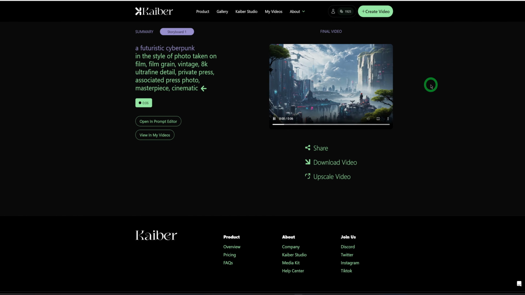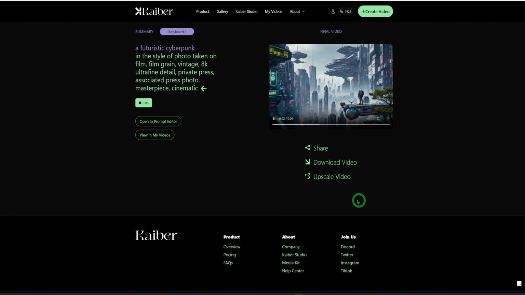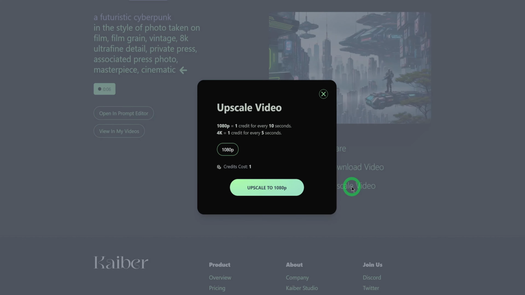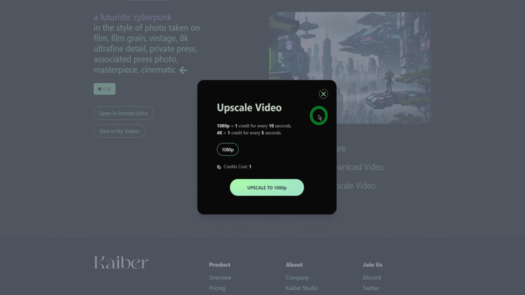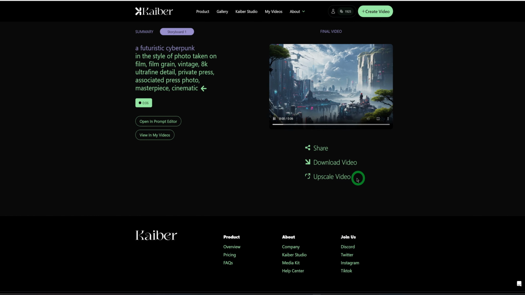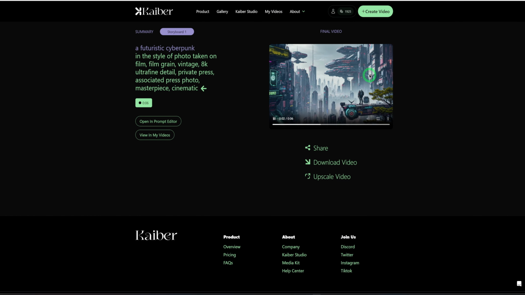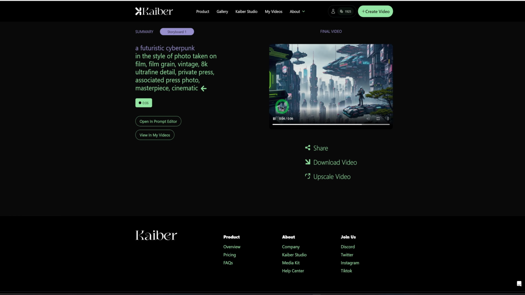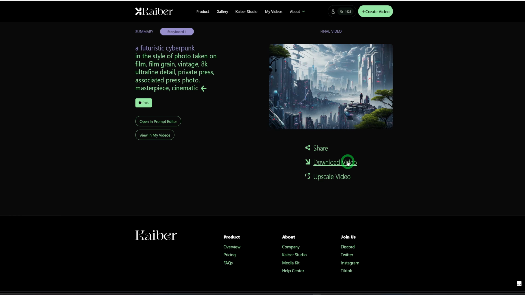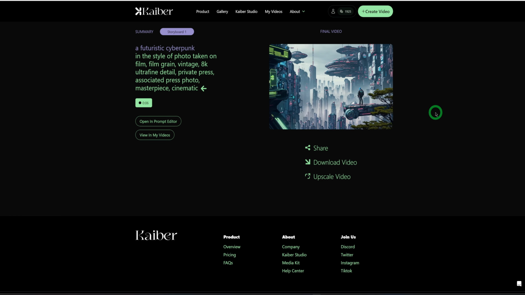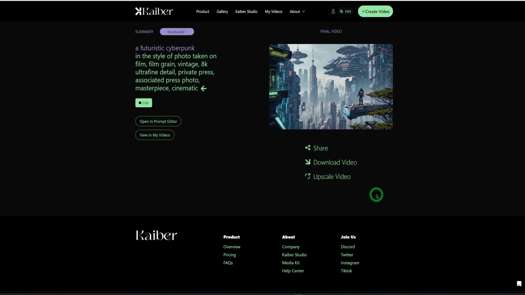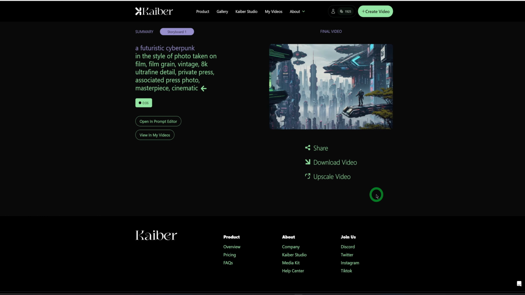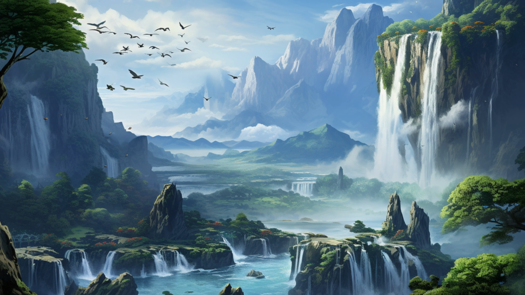Okay, so this is what it generated. You could go ahead and upscale. You could upscale from 1080p up to 4K if you desire, and you could go ahead and download. Right now, I think this is already upscaled to 4K. So you could just click on download, and it downloads to your computer, and you could use it for any project that you deem fit. Here are some of the other videos I created using Kyber.